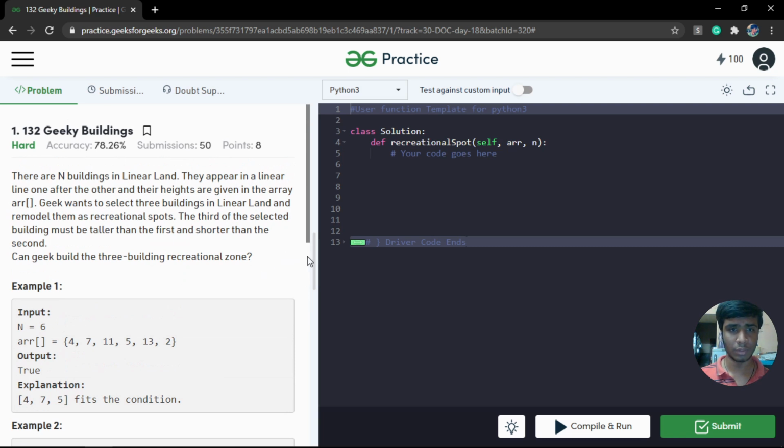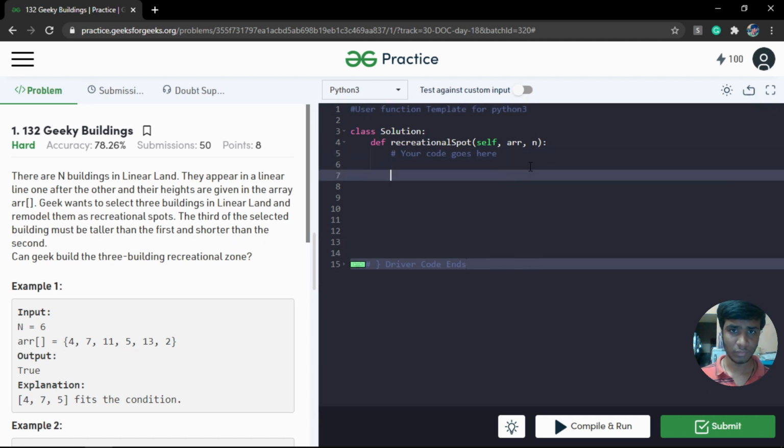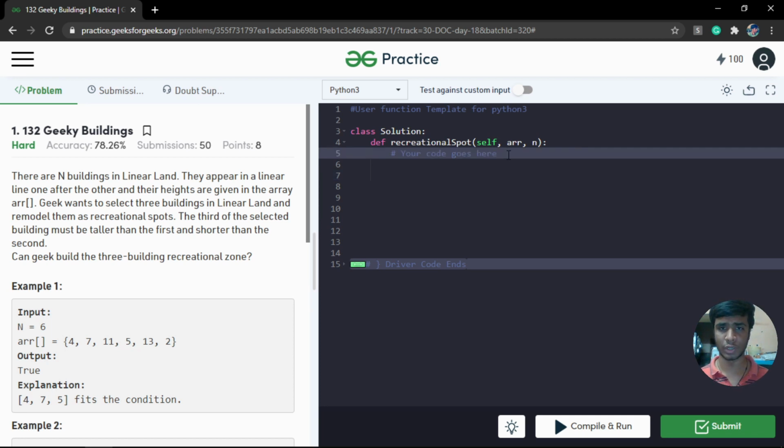The problem statement looks simple and I'm not sure why it is called hard, but let's try and solve it. Since the first building is always going to be the minimum one, I'll always try to keep track of my minimum building. I'm going to use a variable that stores the value of the first building, the minimum building from the left, and while traversing I'm going to perform this check. When I'm at the ith index, I'm going to check whether the buildings at i and i plus 1 satisfy the conditions for a recreational zone. If that's the case, I'm going to return true, or else by default we're going to return false.